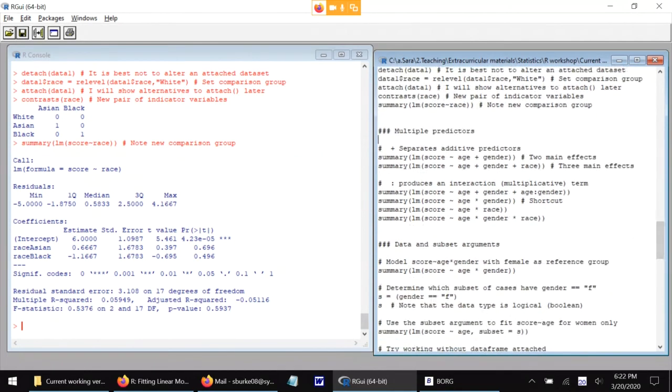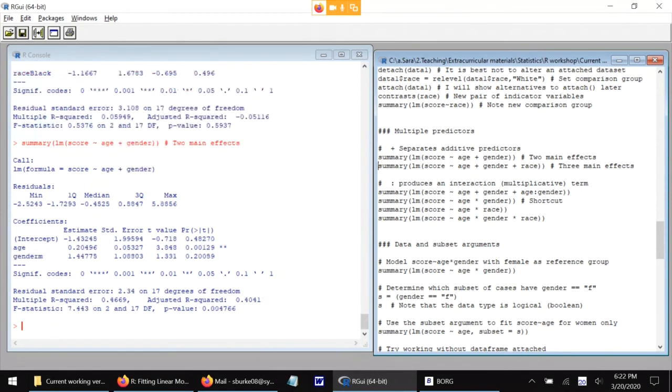The last thing I want to talk about in this session is what happens when you want to include more than one predictor variable in the same regression model. And the key symbols to keep in mind in most instances of specifying multiple predictors are the plus sign, the colon, and the asterisk. In the first example, I'm going to show you how to use the plus sign.